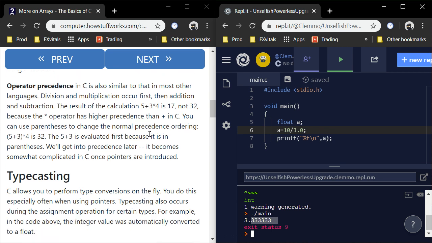Operator precedence in C is also similar to that in most other languages. Division, multiplication occur first, then addition and subtraction. The result of the calculation 5 plus 3 times 4 is 17, not 32, because the multiplication operator has higher precedence than plus in C and in math and life in general. You just got to accept it, even if you're an addition booster. Multiplication is the king, baby.